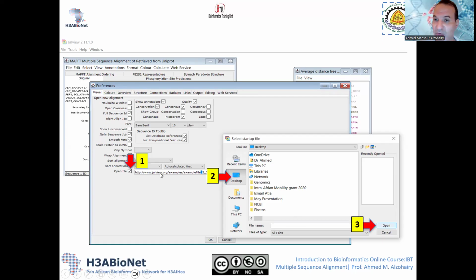If you don't want to open any example when you open the program, you can just remove this link from here and then remove that link. If you want your current work to open every time you open the program, just give the program the link or the path for your work. So every time you open the program, it will open your work, whose path you saved here.